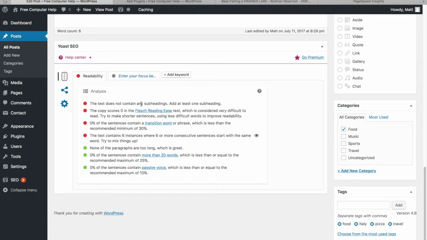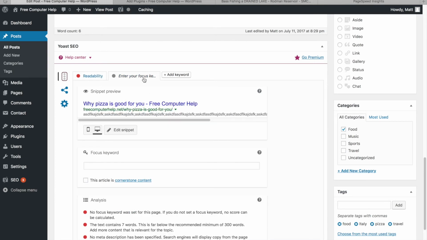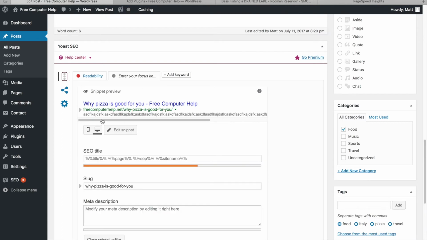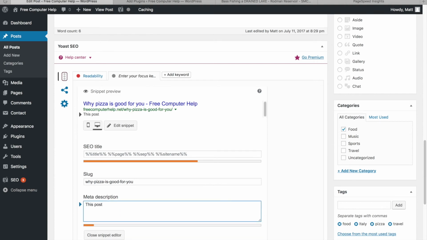So first of all, here's the analysis. It says the text does not contain any subheadings. Add at least one subheading. The copy scores a 0 in the reading ease test. It gives you things to work on. So obviously I have junk content in there. It's not going to be very good, but I could edit this as well. So I could edit the title. I could edit the slug, which is this right here, which I do not recommend ever touching. And then I can modify the description.